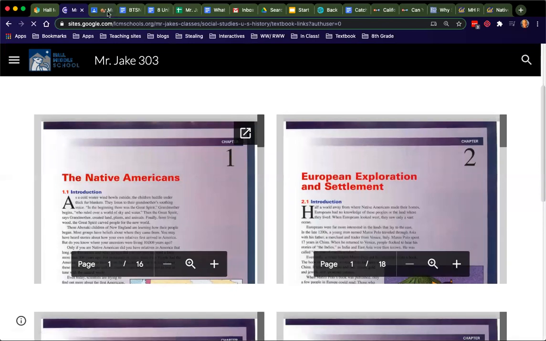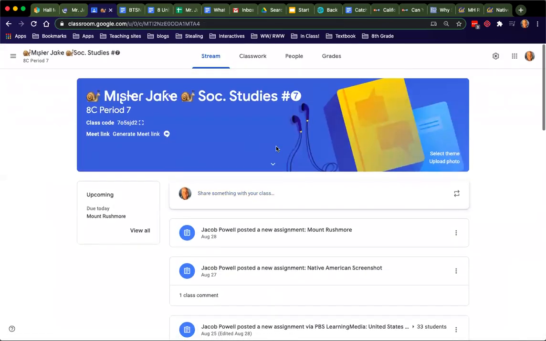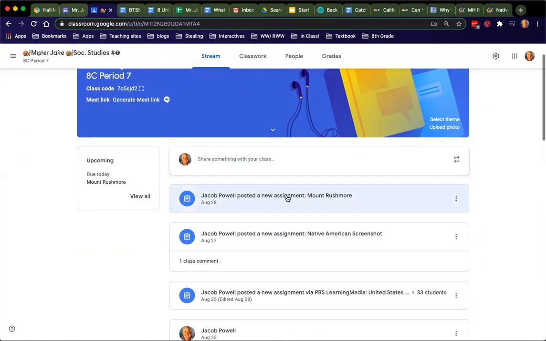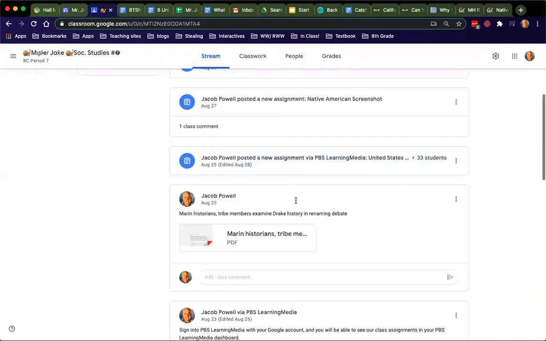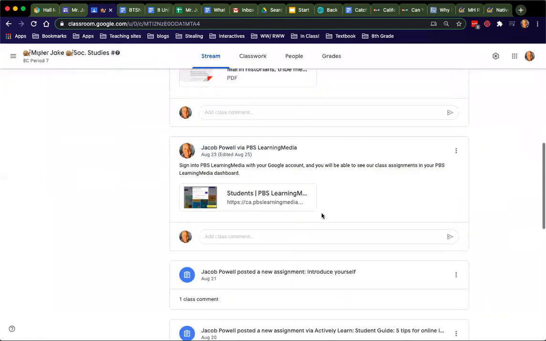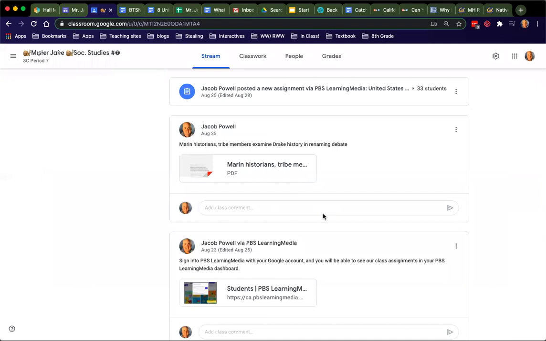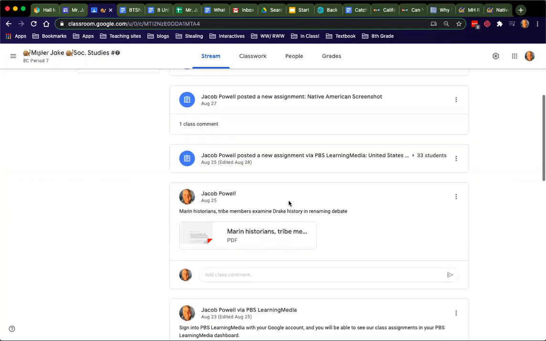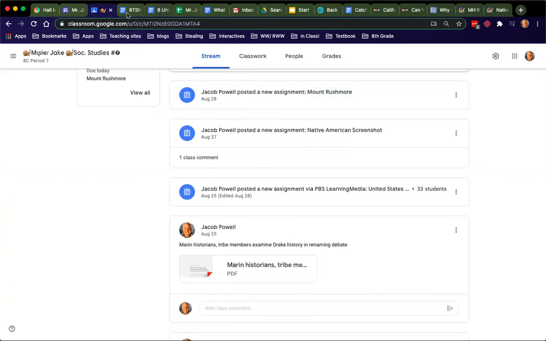The most important spot for your students to be is here. This is where the magic happens. This is Mr. Jake's Social Studies, period 7. This is where they find their assignments and they turn in their assignments. Google Classroom is a little different than the ones I've shown the students today because I didn't see your kids today. I don't see them till tomorrow because they're a 7th period class. So it's thrown me a little bit, but I'm going to show you some more information.